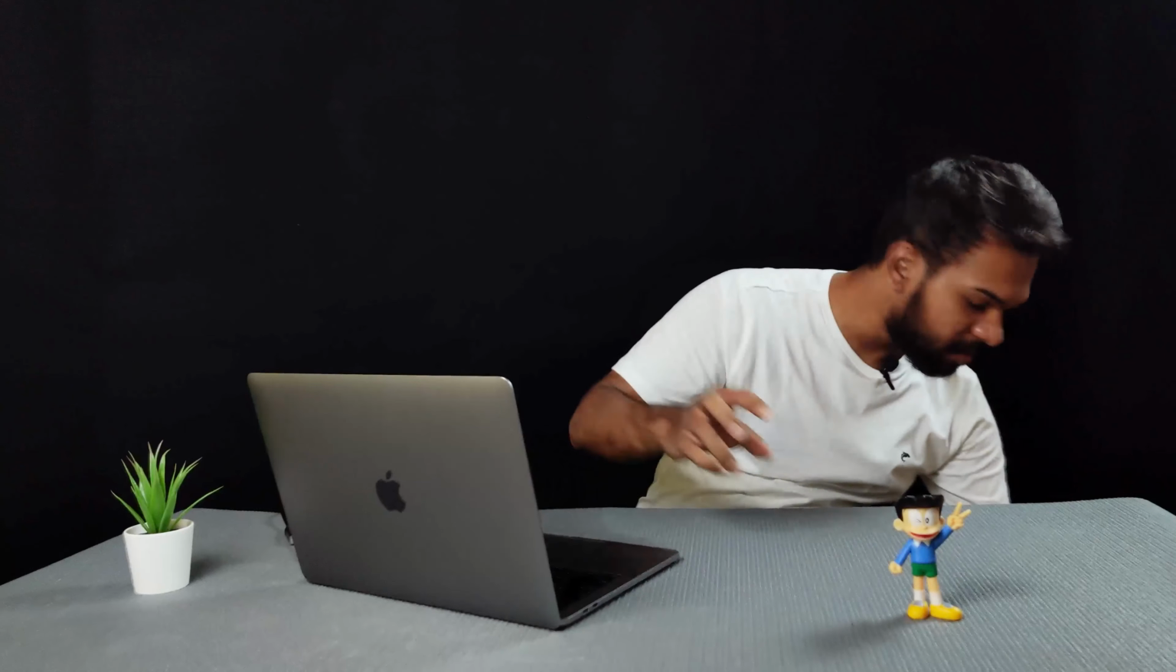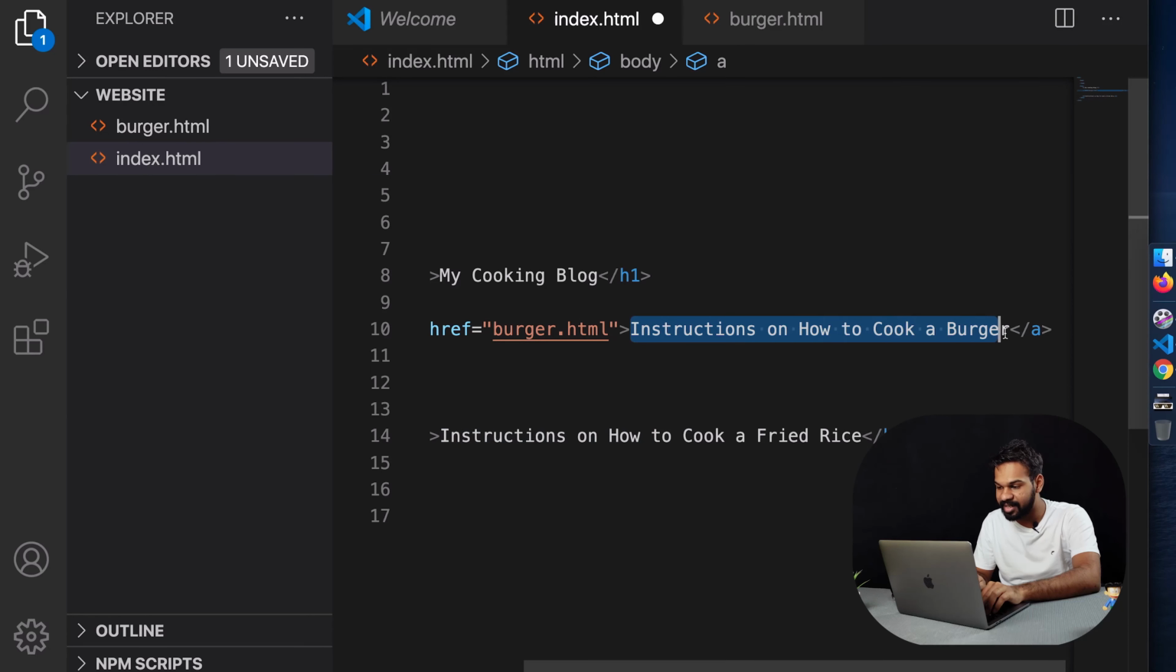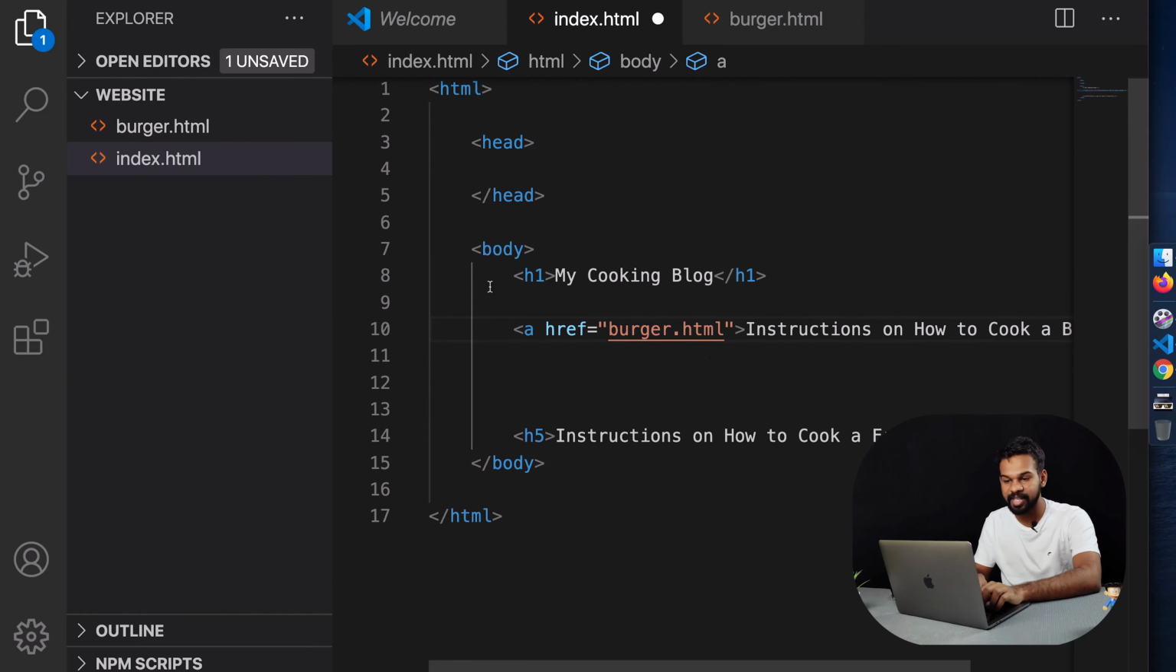For an anchor tag, we have something else called an attribute. What an attribute does is give the tag some extra information that makes the text or information contained inside the tag have a purpose. When we click on this text, what is going to happen? We are going to be navigated to burger.html. Alright, perfect. Let's quickly do the fried rice part as well.